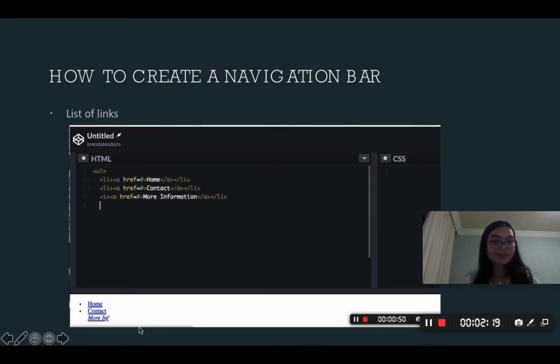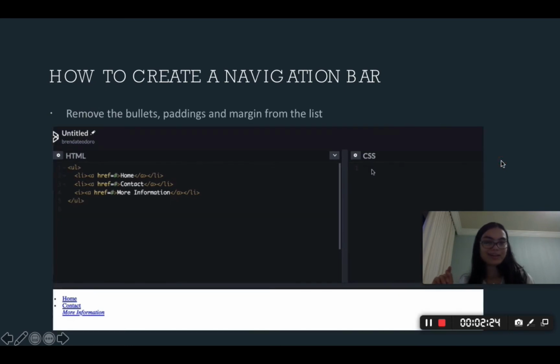Here we have our list, but we want to transform that into a navigation bar. How can we do that? It's simple. We can add CSS. So first of all, what we're going to do is remove the bullets, the padding, and the margin from the list. And okay, now we have a list without bullet points.